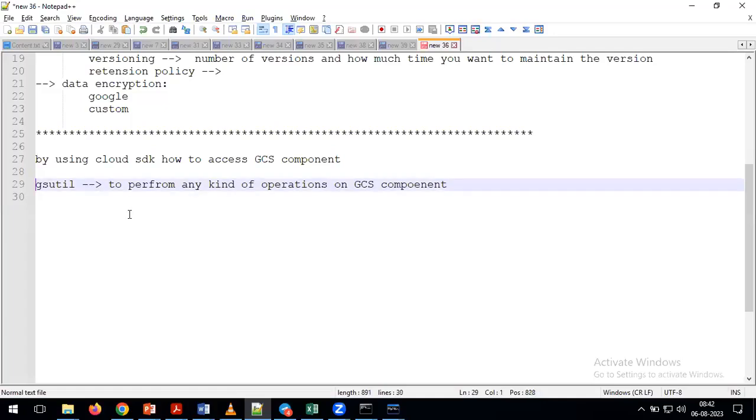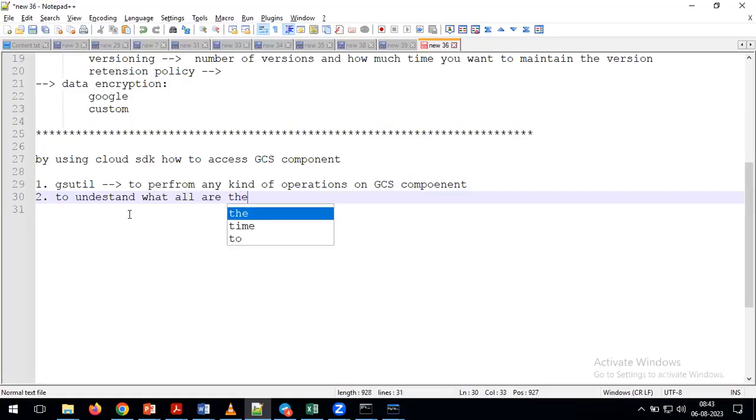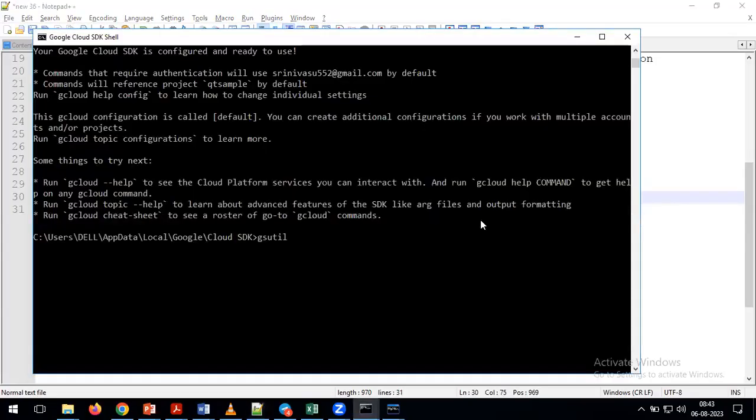Okay. Now, if you want to understand what all are the available commands we are having in gsutil, to understand what all are the commands available in GCS, then simply we can give gsutil space help.